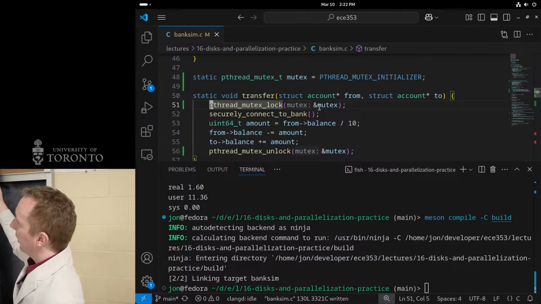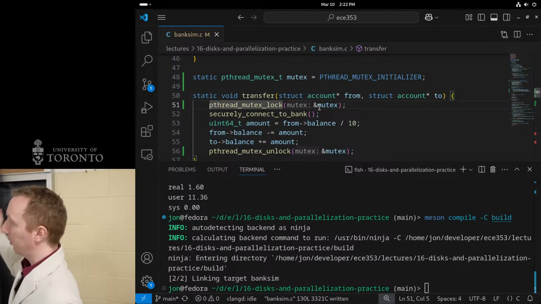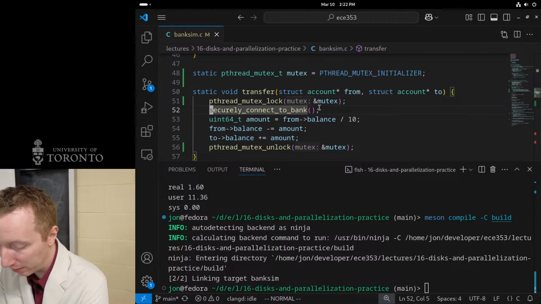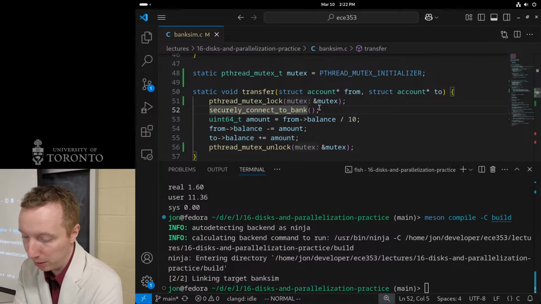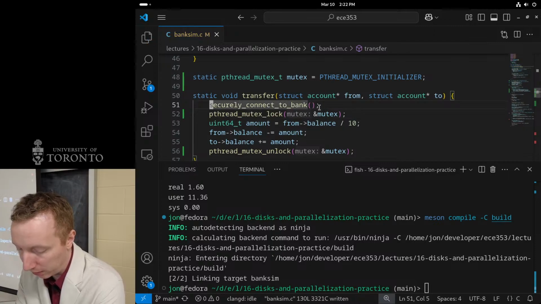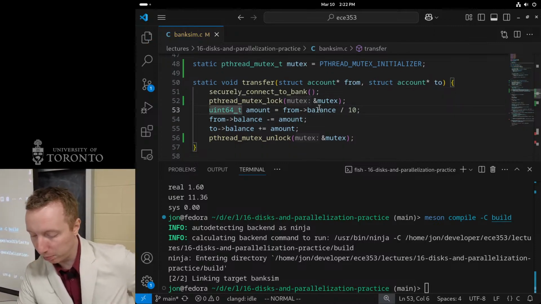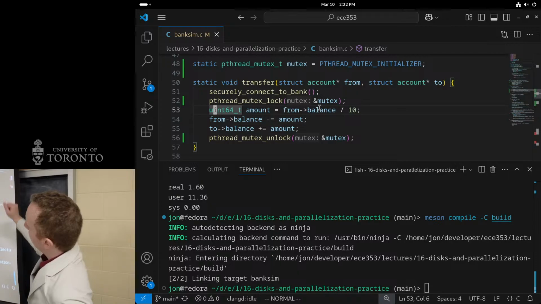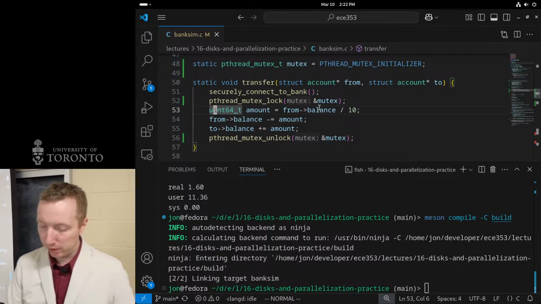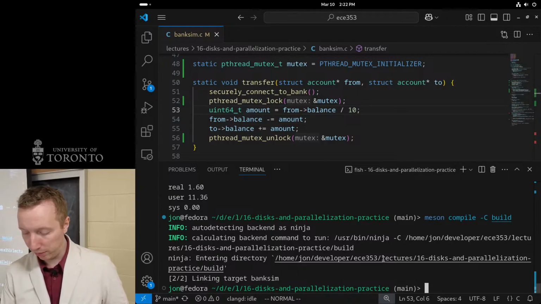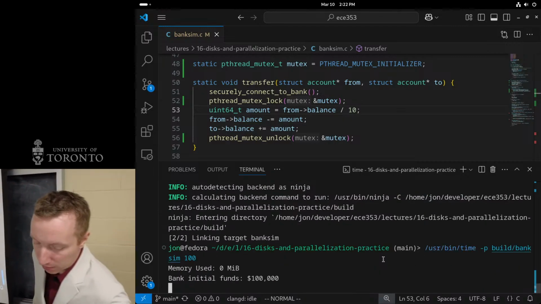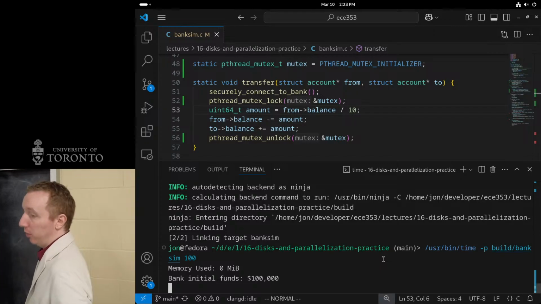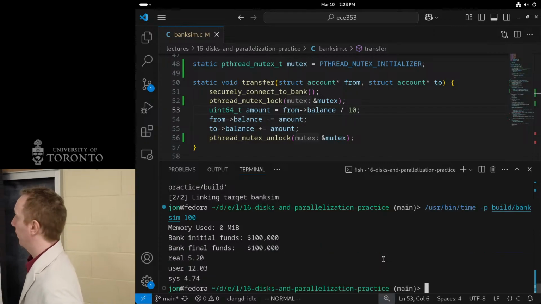I could, of course, also add the securely connect to bank into the critical section, but that will make sure that no threads can do this in parallel with one another. And I said it is safe to do in parallel, so we should move it out, let other threads do it in parallel. So this will just prevent these 3 lines of code from running in parallel or concurrently with any other thread. So if I compile that and run it now, 1 Mississippi, 2 Mississippi, 3 Mississippi.